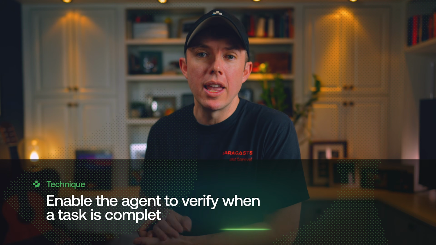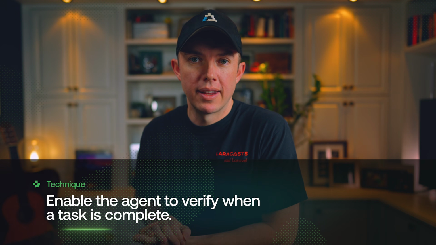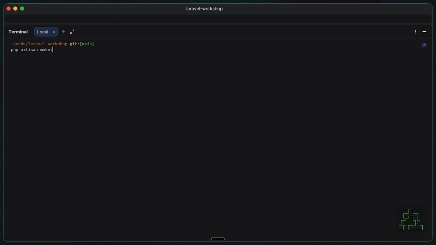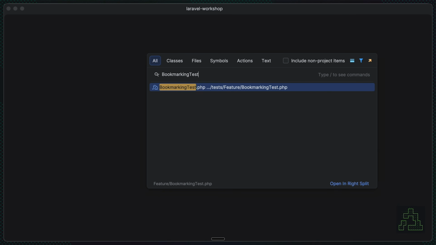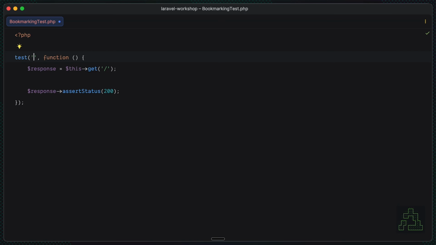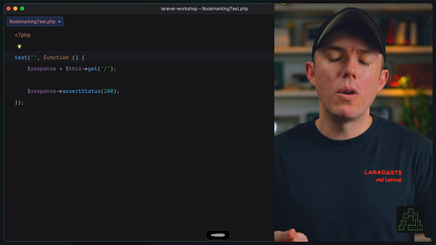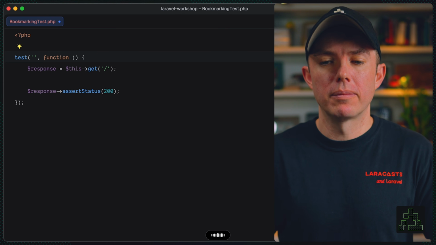My final technique for you is to offer the agent a way to verify completedness. And often a good way to get started is through a test, of course. So let me show you. Let's create a new test using Pest, and we'll call it bookmarking test. All right, so I can open that up now. All right, so this will mostly be a model test. A post can be bookmarked by a user.